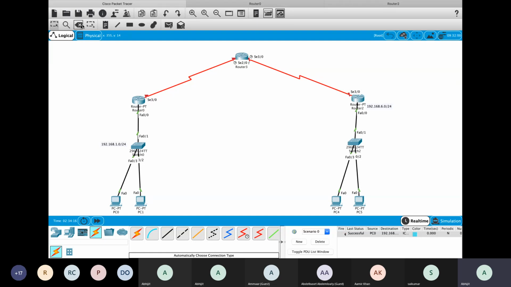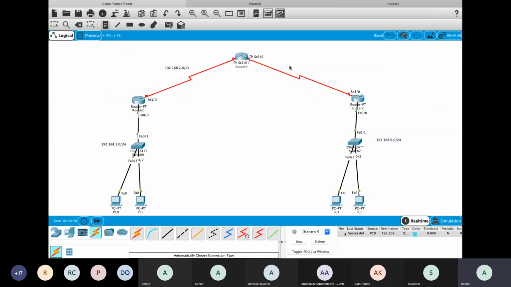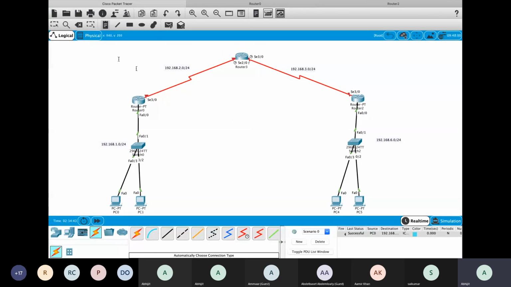And in this scenario, we are going to create a network which is 192.168.1.0 here, 192.168.6.0 here, and then we're going to create another network. Let's say the network between these is going to be 192.168.2.0/24 and 192.168.3.0/24. Okay, that's how the network is going to be.